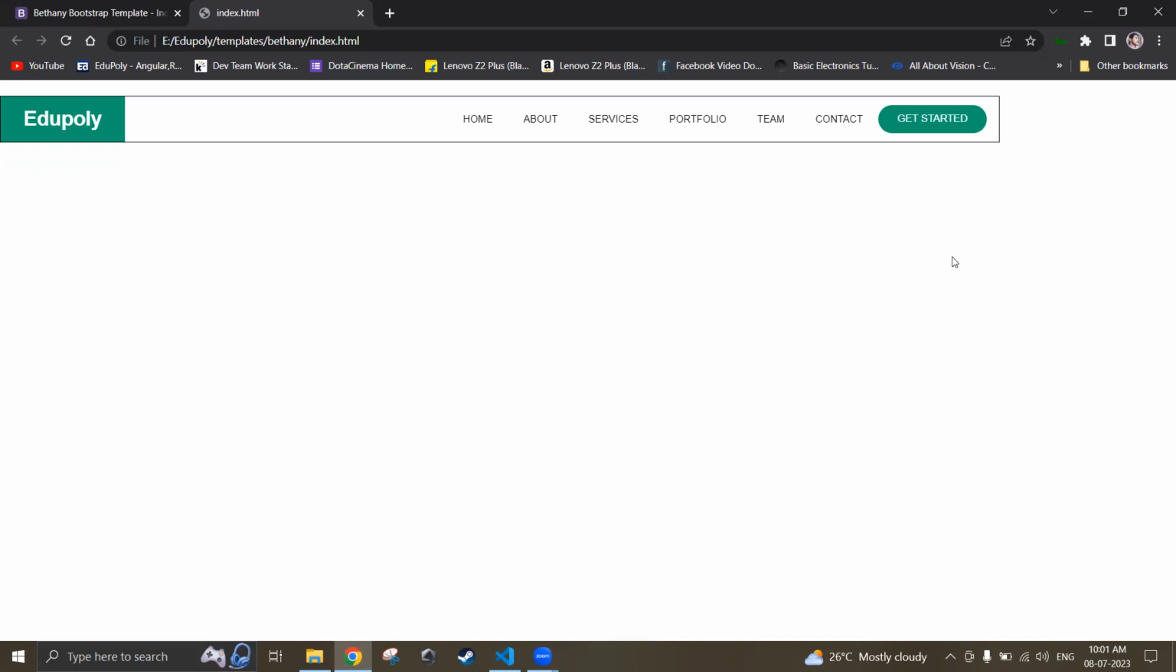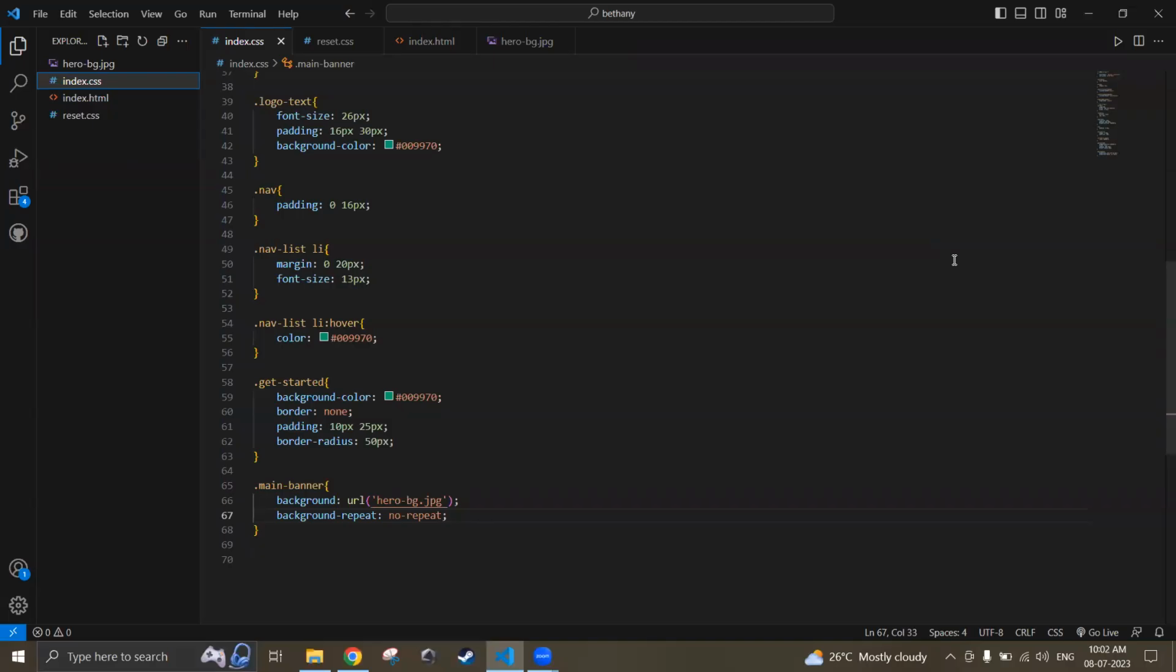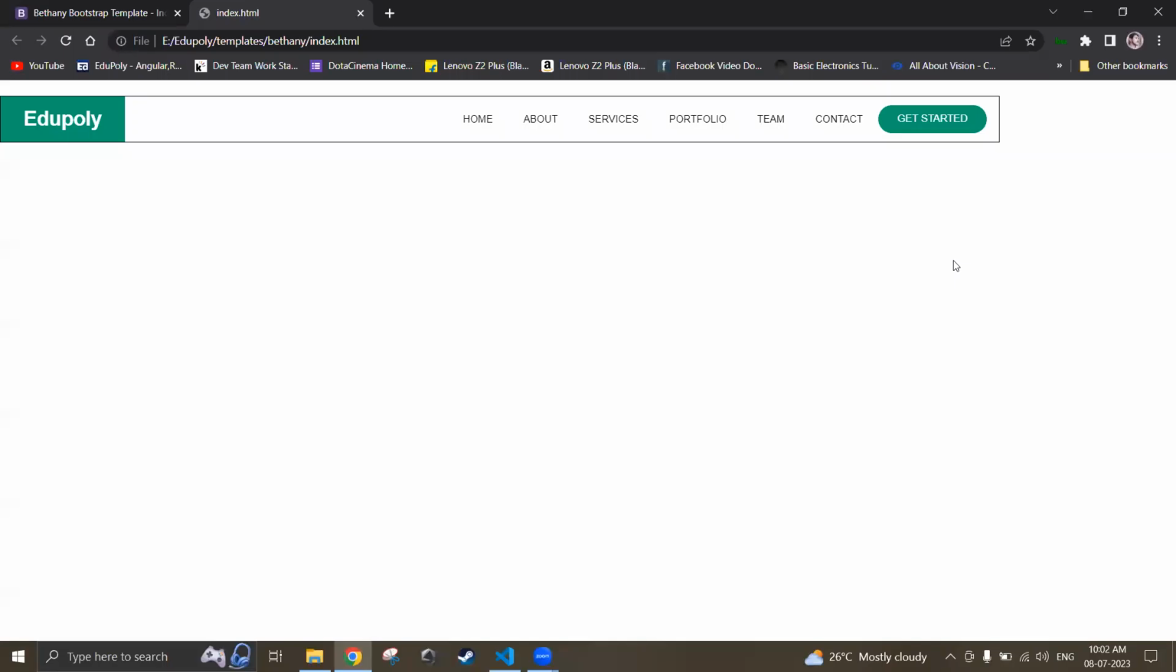That unit is known as VH. VH, sorry, not vertical height, view height. VH means viewport height. This whole display is known as the viewport. What is this vertical thing called? It is known as viewport height. This horizontal thing is known as viewport width.